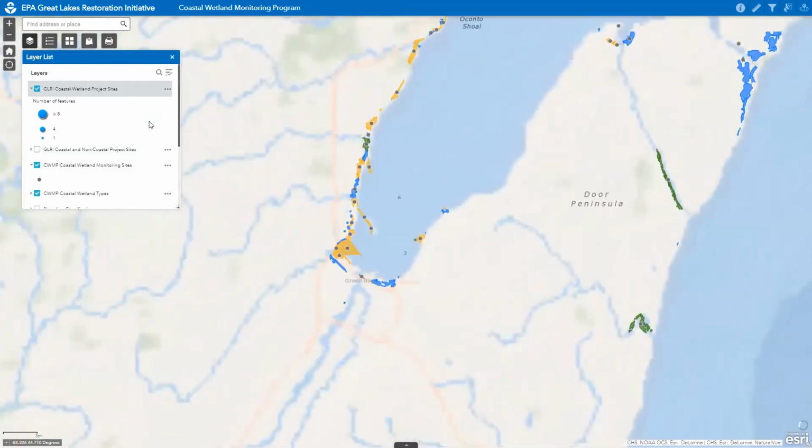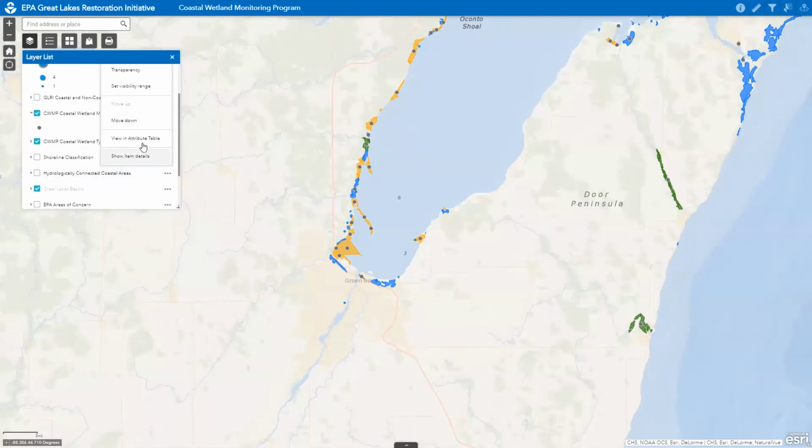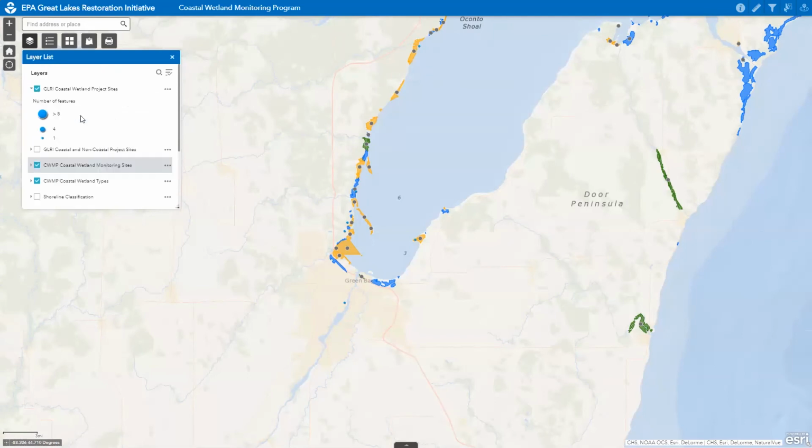You can expand each layer to view how the layer's features are symbolized. And if you click on the 3 dots to the right of each listed layer, you can access additional tools that let you control the layer's display settings, layer order, and access to the map layer's attribute table and additional item details. However, I won't go into these tools any further here.